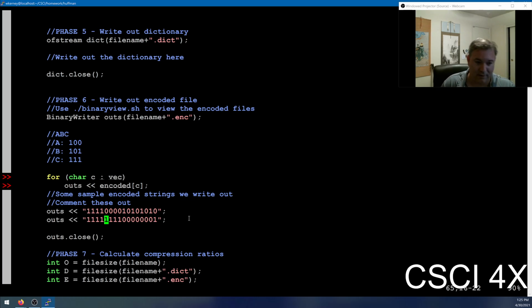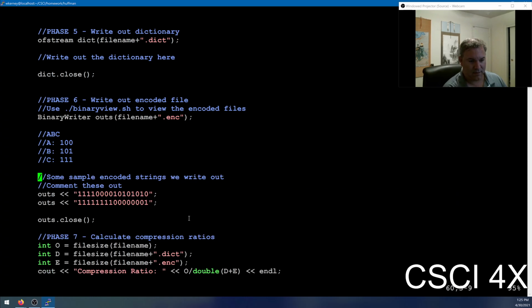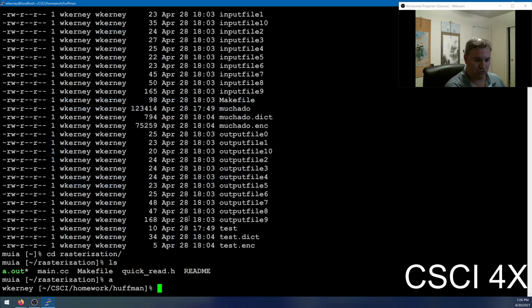Oh, generating the encoding strings, like how do you do that? Sure. So let's just not save this.